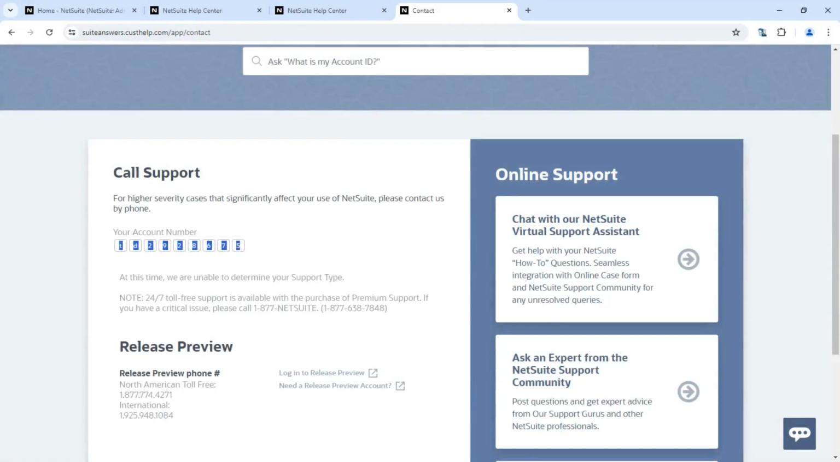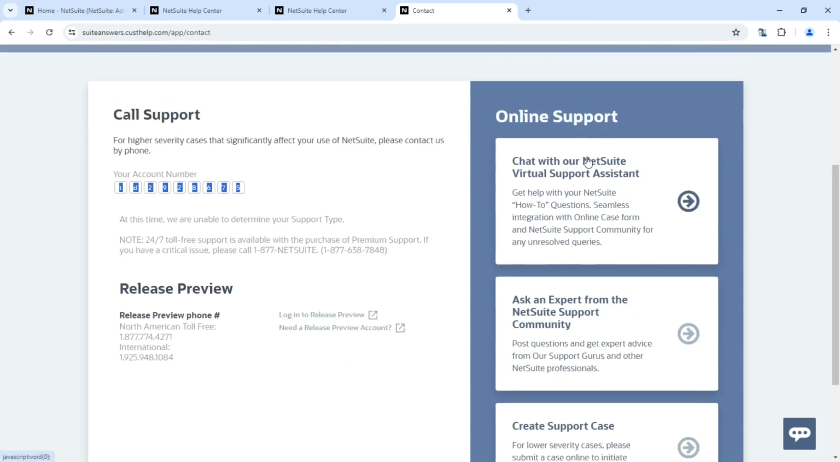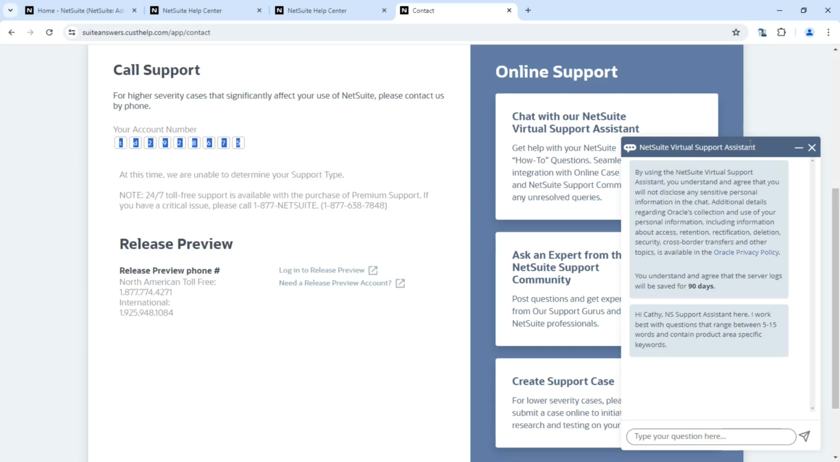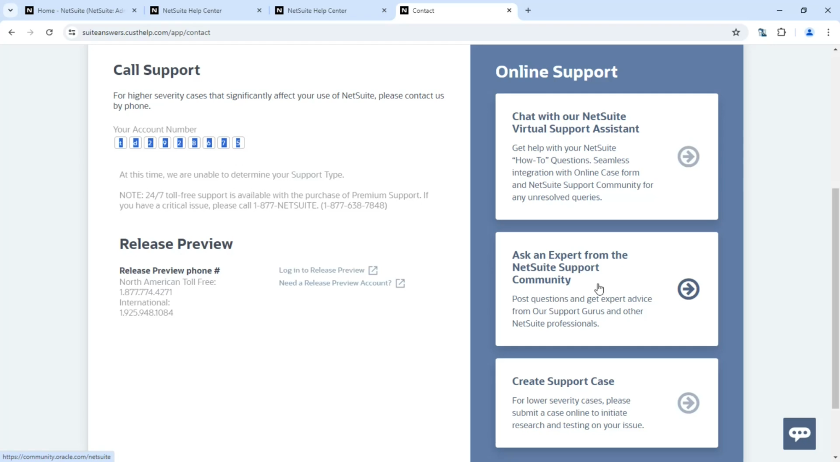Over here on the right, you will see online support. There are 3 different options which you can do. You can click on here to chat with an AI. I do not like this at all. This is a waste of time. If you're already here looking to contact NetSuite, this will probably not help you. I find the Help Center much better than this AI. So not cool. I don't like it.